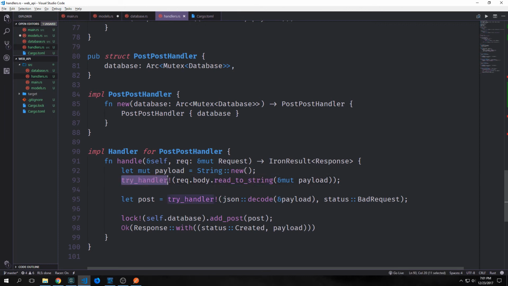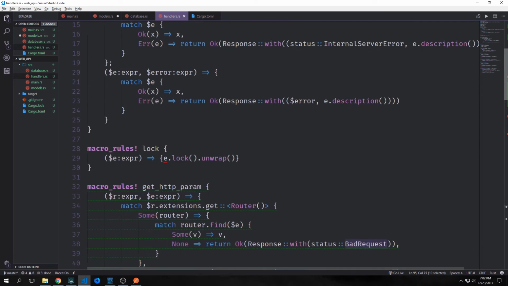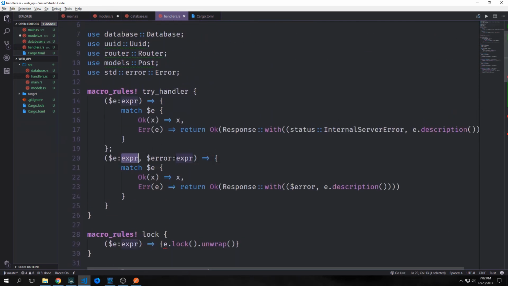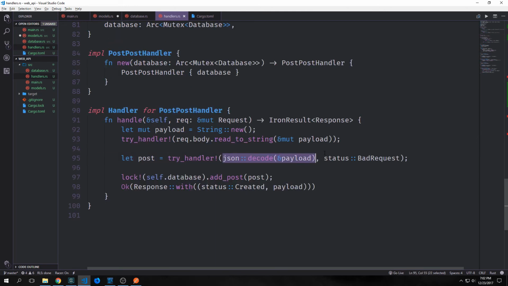This is the data that we're sending to our HTTP post request. So then we try to decode our JSON here, and if it is malformed, then we return this status bad request. So if you remember our try handler, the second expression up here takes in our expression and our error, and this is what we're invoking here. So if this succeeds, then it will not set status to bad request. Finally, we grab the lock of our database, and then we add our post to our database, and then we return a response with status created and our payload. This will return a 201 created along with the original payload.